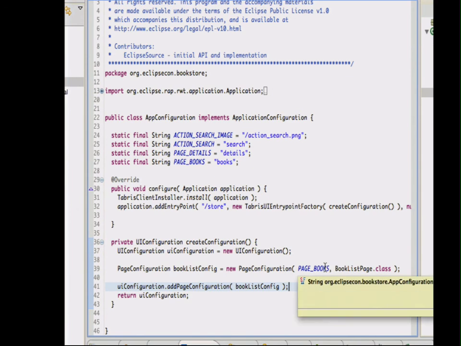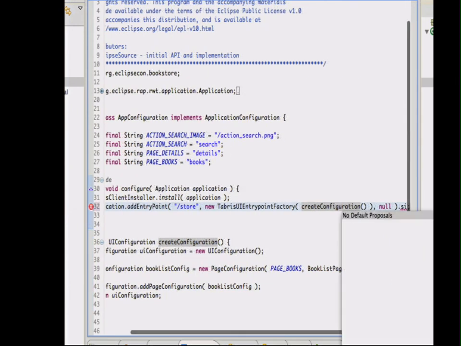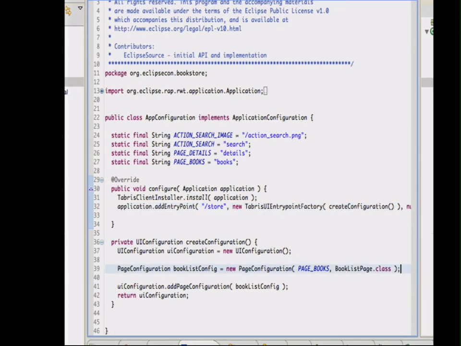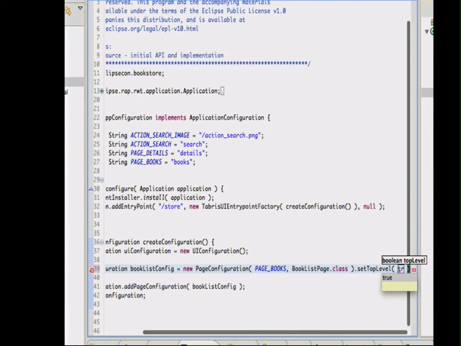And I told you that the UI has two concepts, pages and actions, but we have two types of pages. And these are top-level pages and normal pages. You can think about it, the top-level pages are the first layer of your application. And from these top-level pages, you can dive deeper in the application. You can create a flow of pages. So the Tabris UI needs one top-level page to be able to run. So I just use this Fluent API here and say set top level true.